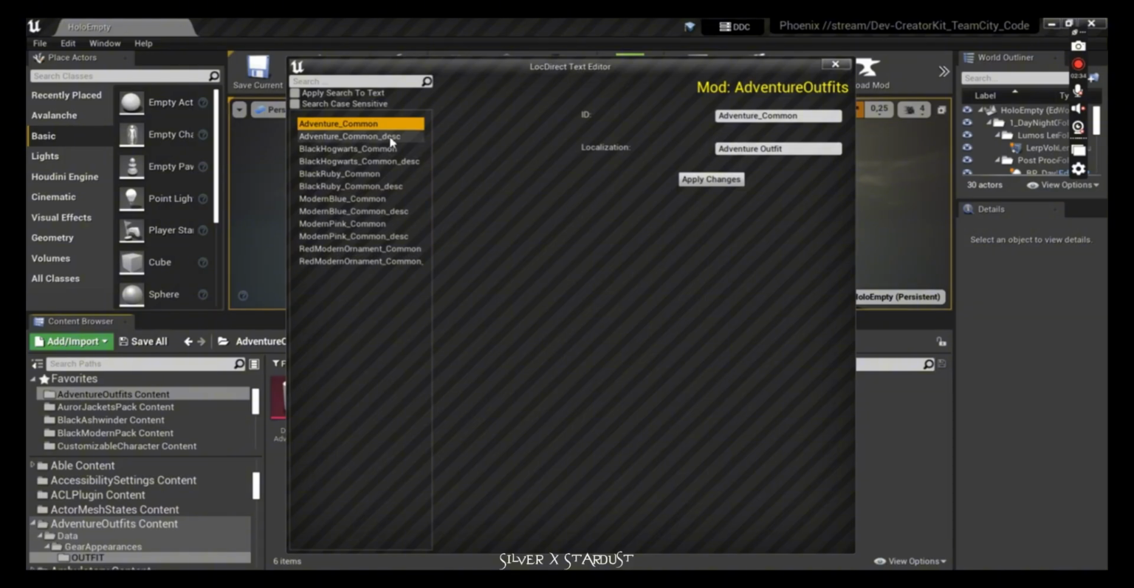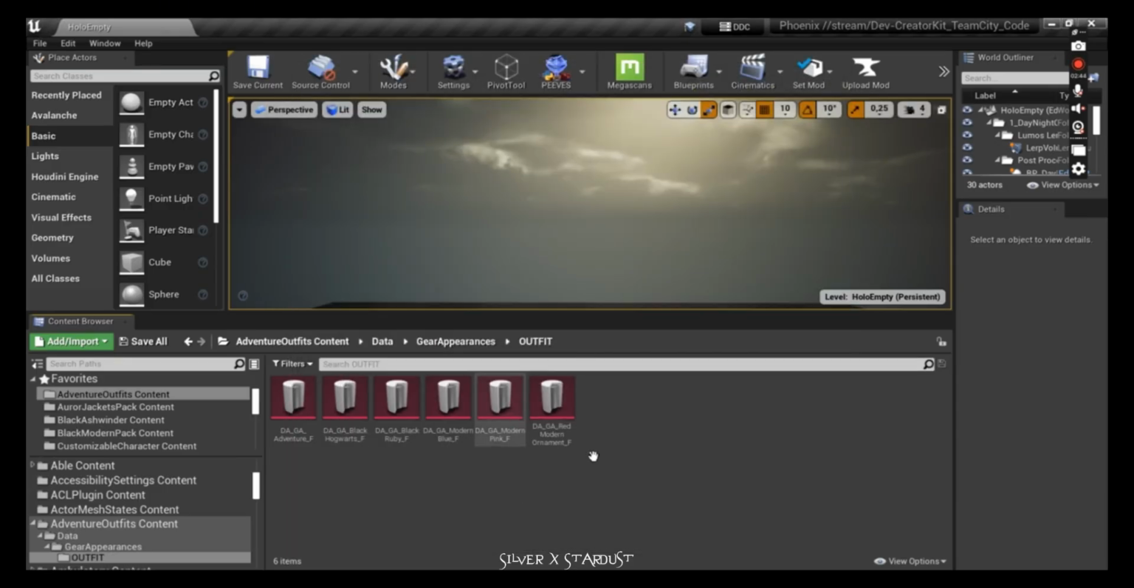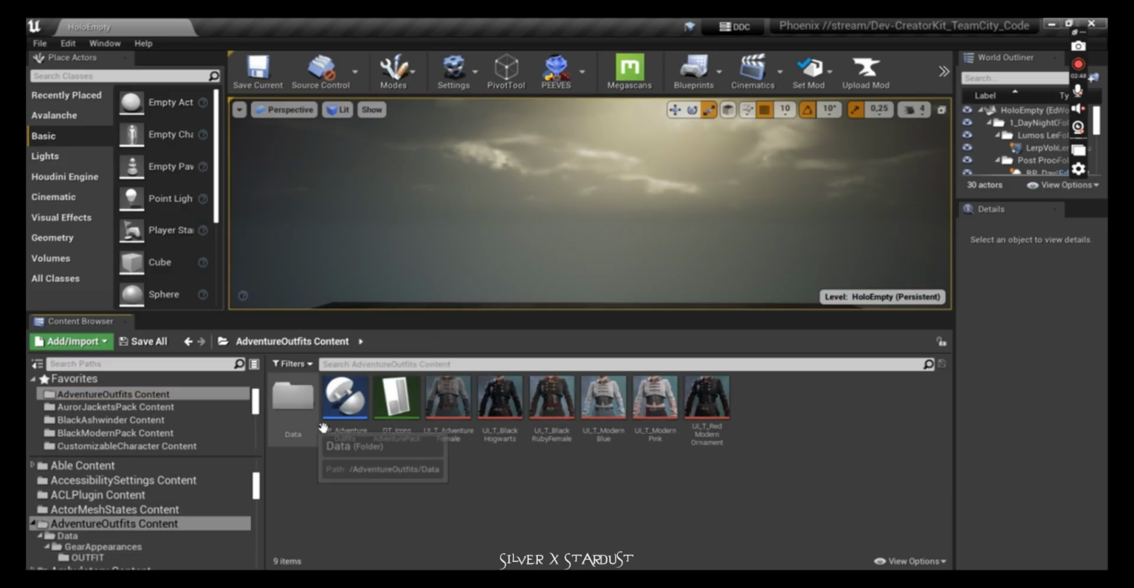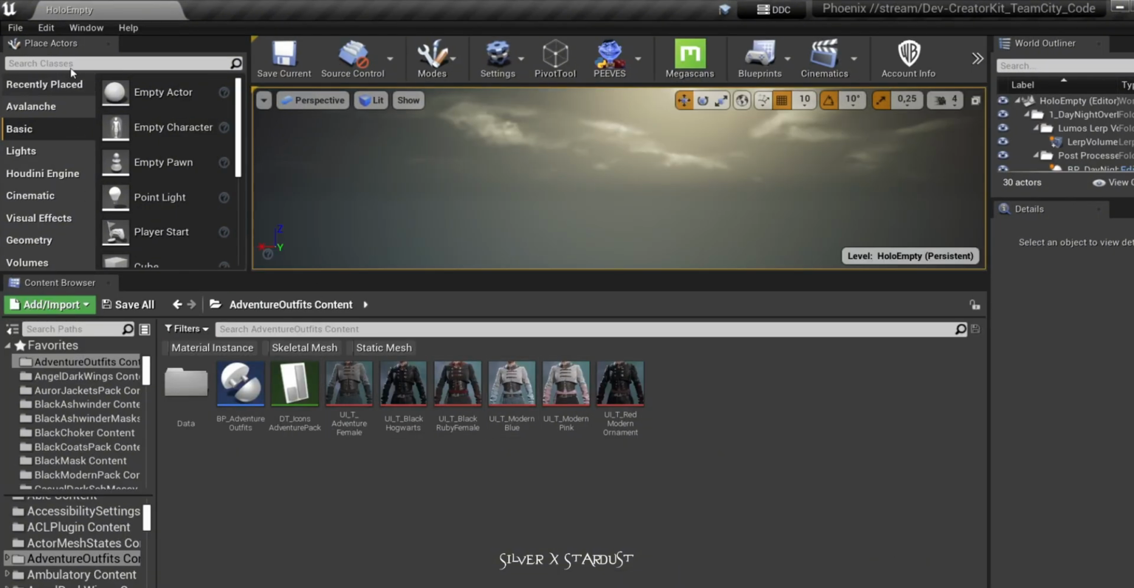Next step is adding a description. You write the gear name underscore common underscore desc, and then write what you like in localization. Oh, and remember to click apply changes, and in the earlier step too. So everything is set. Now you can upload your mod. Thanks for watching. Little bonus.